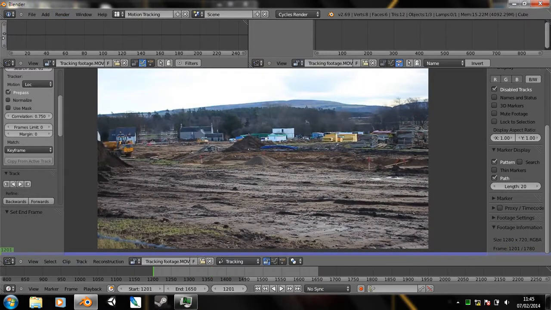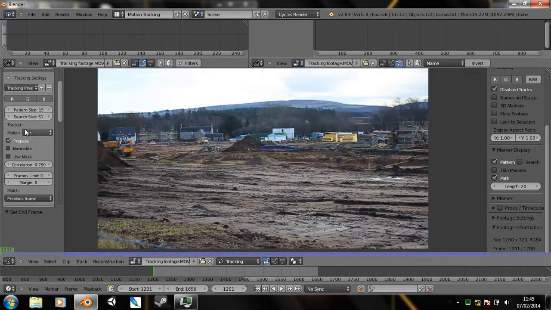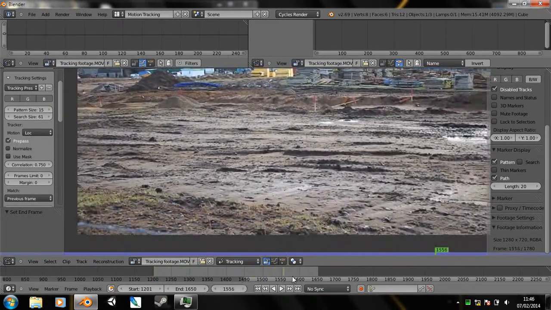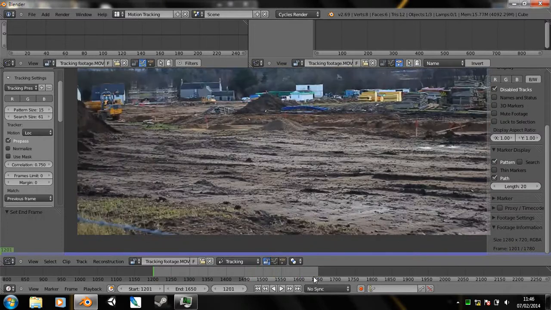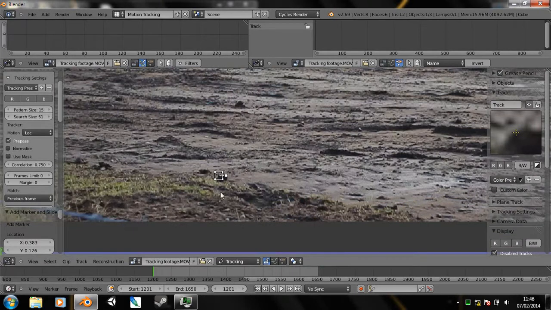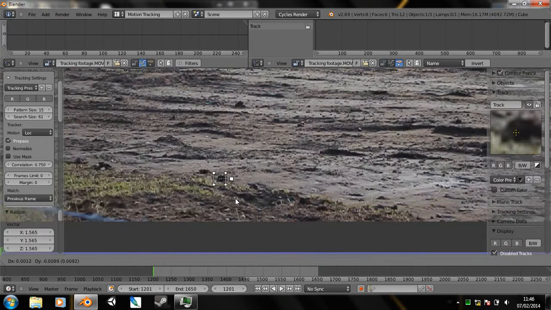So let's go over to the tracking settings here, and because we're doing quite a lot of footage, we're probably going to need to change the match type from keyframe to previous frame. That'll make it slightly less accurate, but it will keep the track better. So let's find, again, a good contrast point that you can see throughout the video. Let's try this one, and scale up a bit.